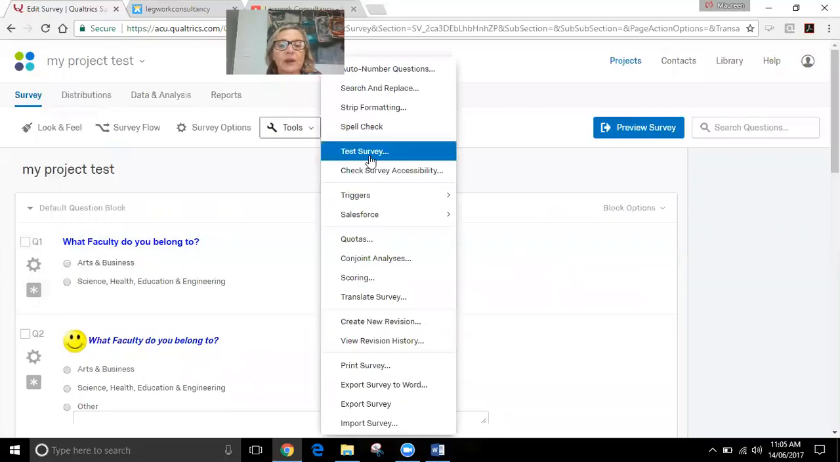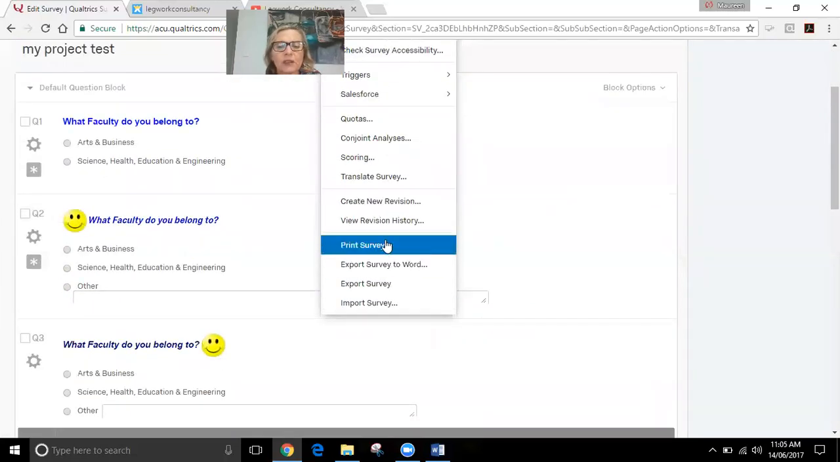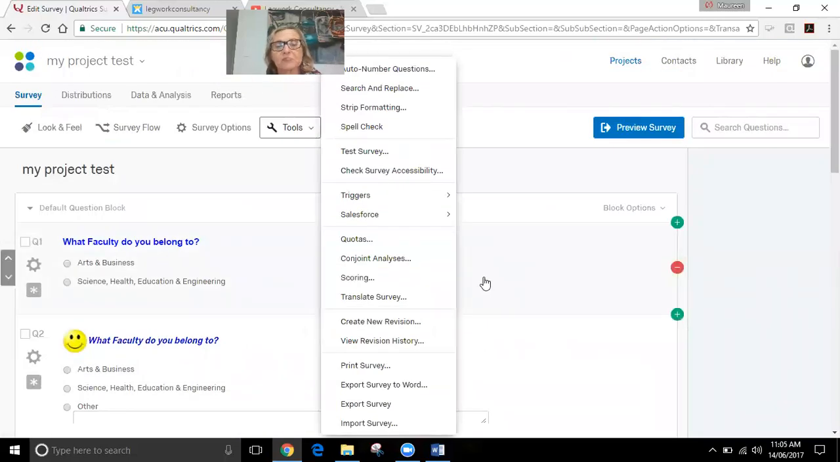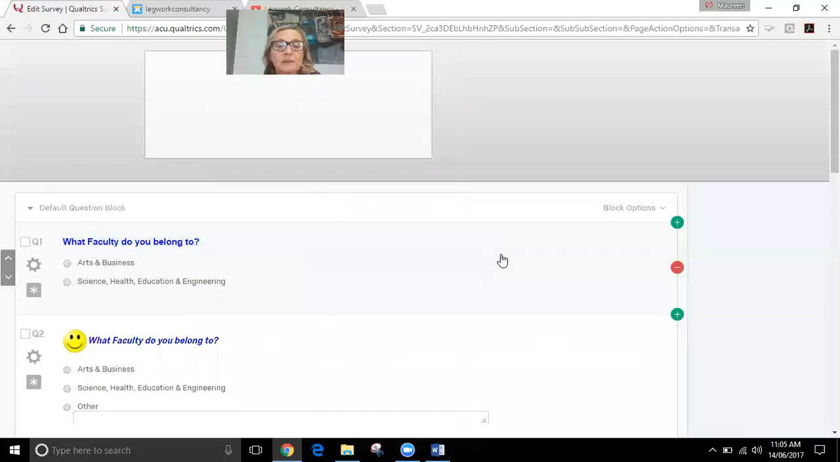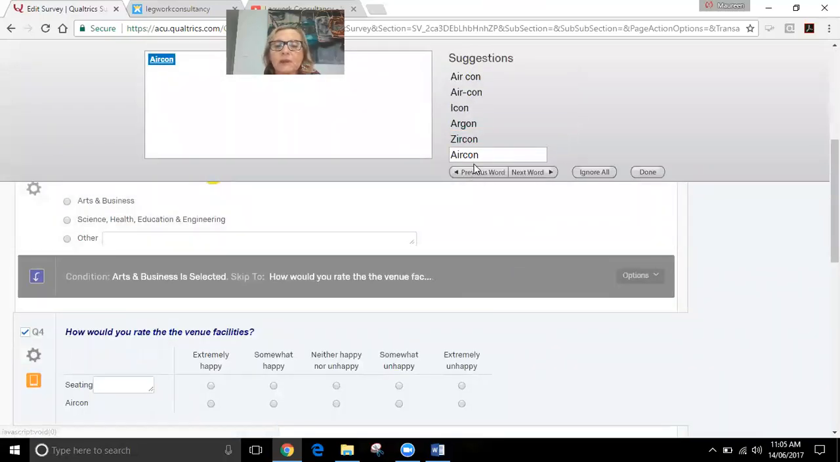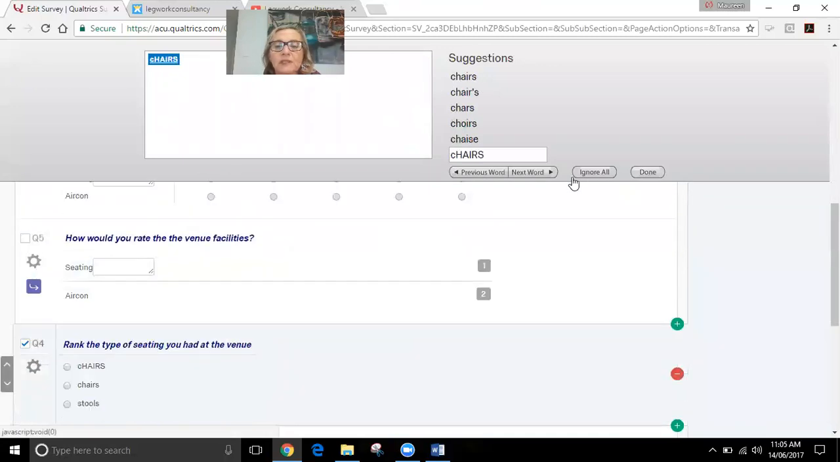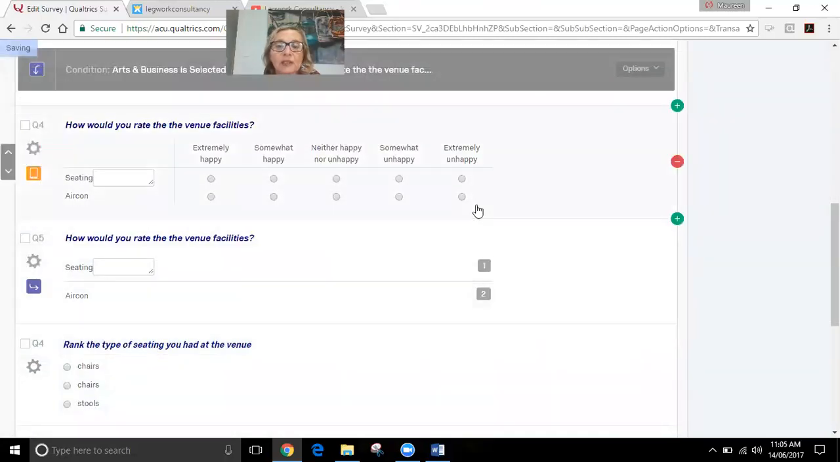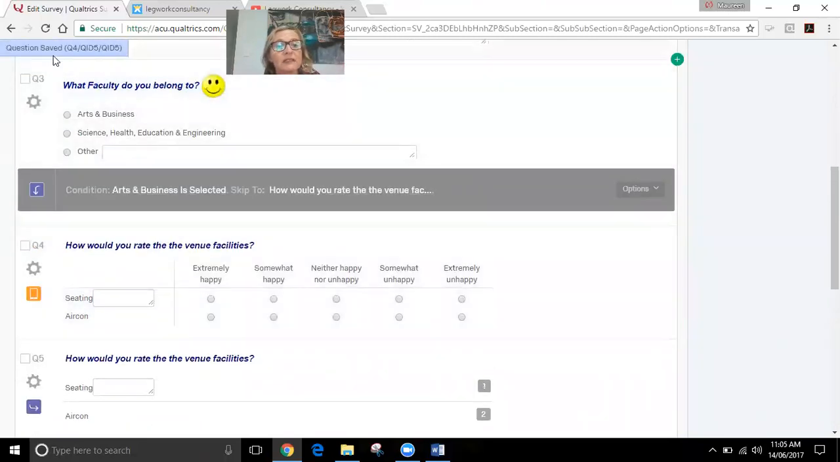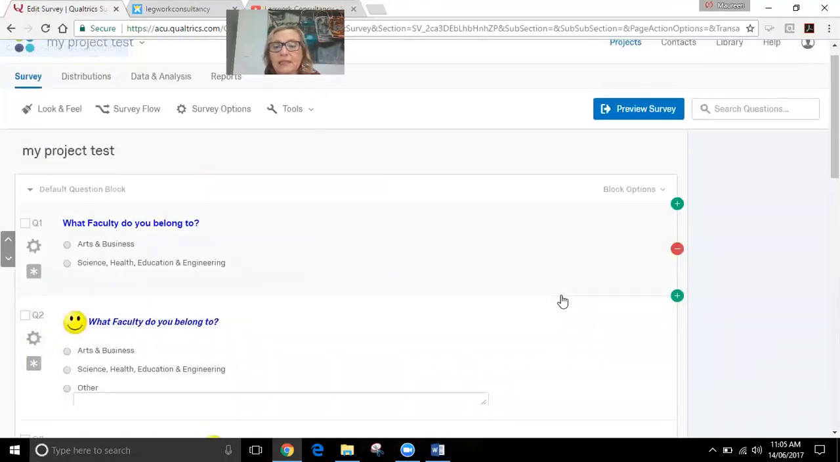The tools is a handy one. You can test this survey. You can send it to yourself without it actually going out to any participants. And most importantly, you can print it off. You can export it to Word. You can export the whole survey, and you can import another if you prefer that there's perhaps questions in another survey that is in your library that could perhaps be better. You can spell check this. As you can see, I'm spell checking, and it will actually say, well, you know, did you want aircon? I can ignore it, or it'll change to the words that I actually want, and it will save that. As you can see, those automatic saves came up as I was editing with spell check.